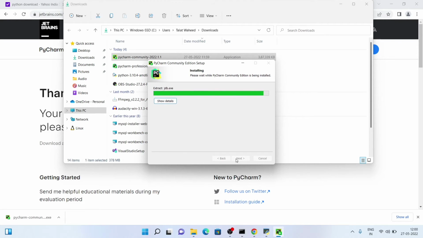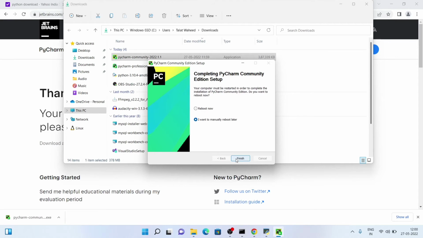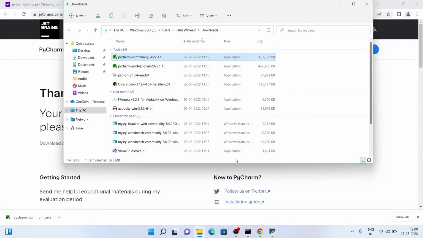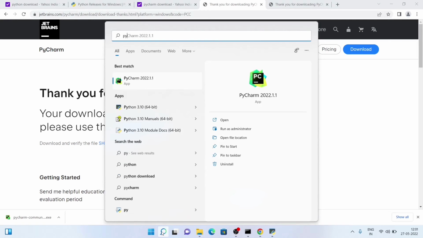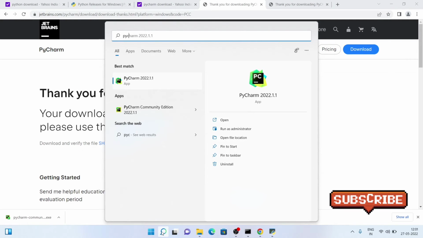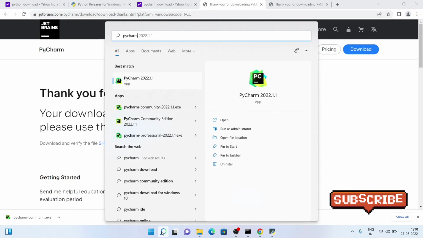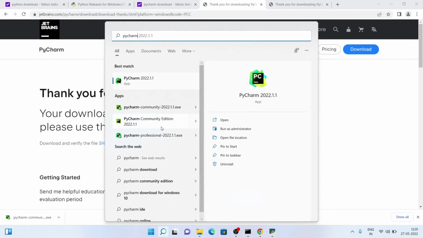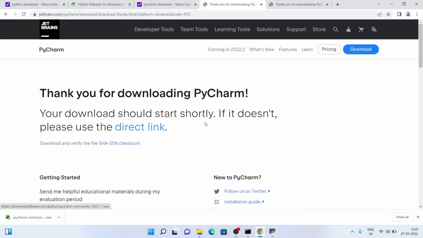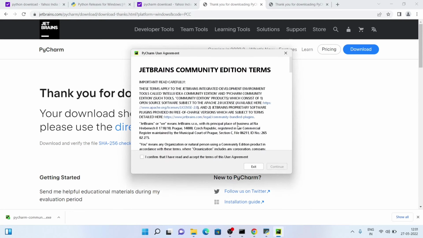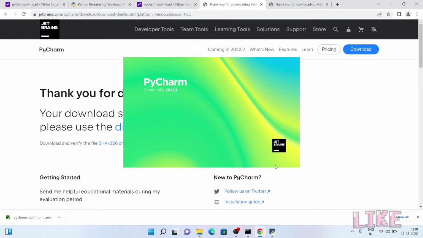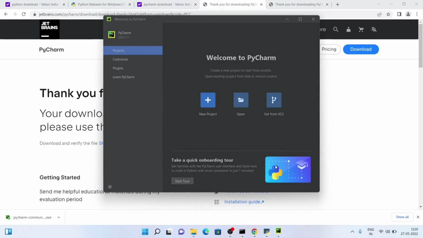So it's installing. It's complete now. Click on finish. Okay, our PyCharm is installed now. Write PyCharm Community Edition in search and click on PyCharm Community Edition. So this is our PyCharm. Click on I confirm that I have read and accept the terms of the agreement. It will take a few minutes. Okay, our PyCharm is ready to use.